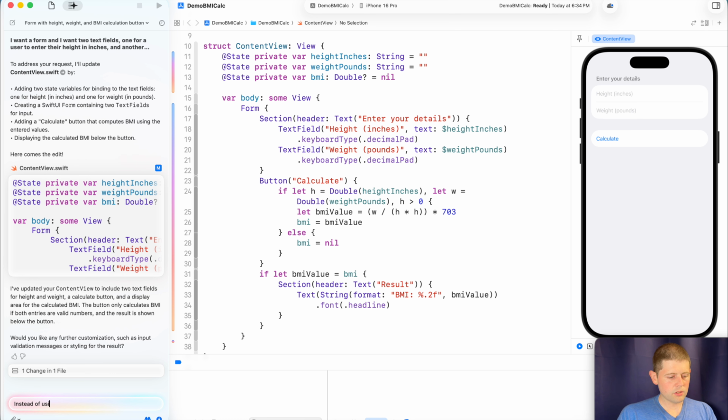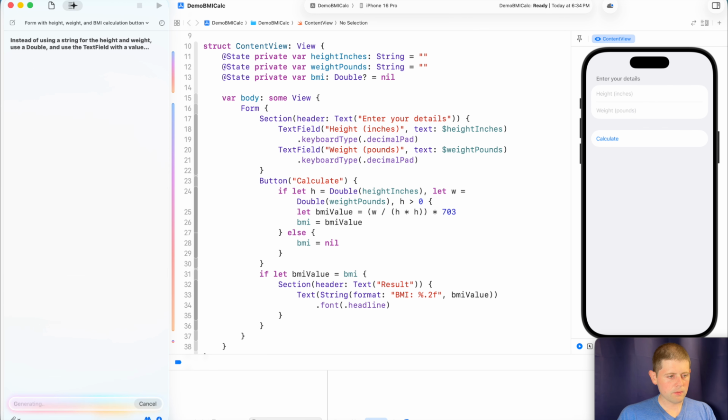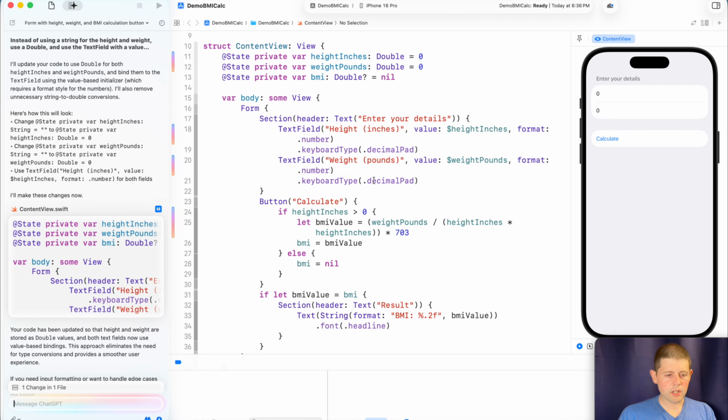Instead of using a string for the height and weight, use a double and use the text field with a value for the height and weight. There we go. Nice. Okay, good. So that cleans up our code a little bit more. Very cool. So as we can see, it changed the height and weight into doubles, and it looks like our BMI calculation also got cleaned up a little bit, which is very nice.